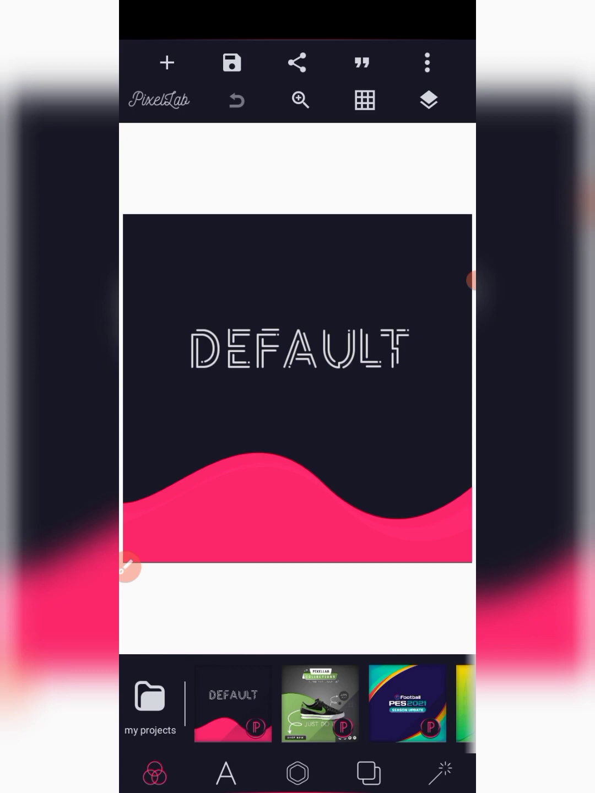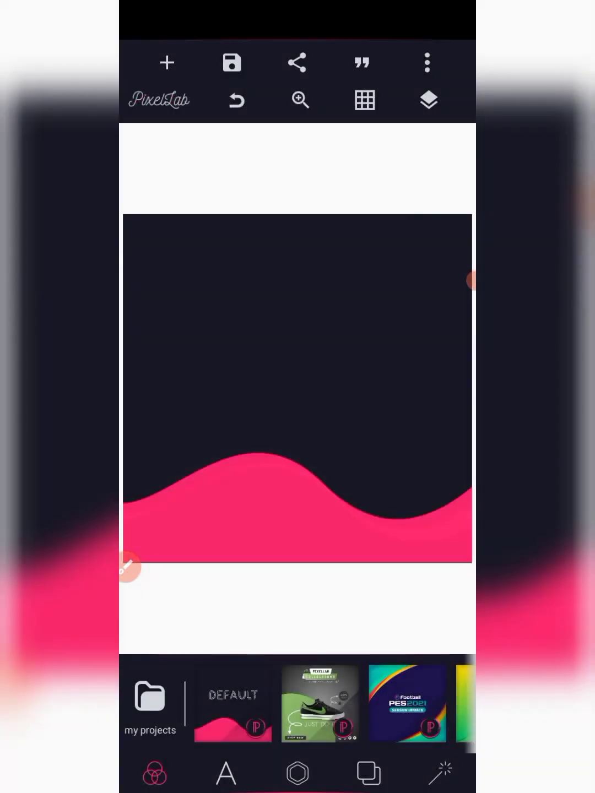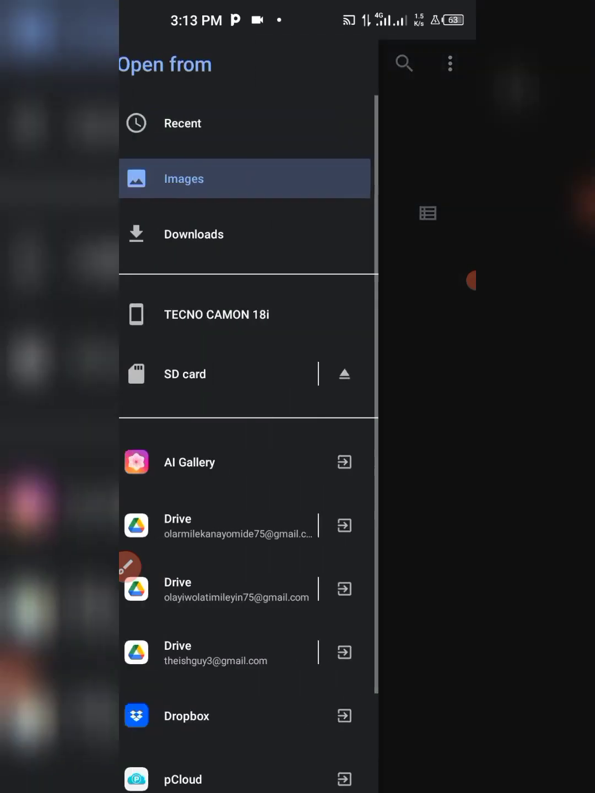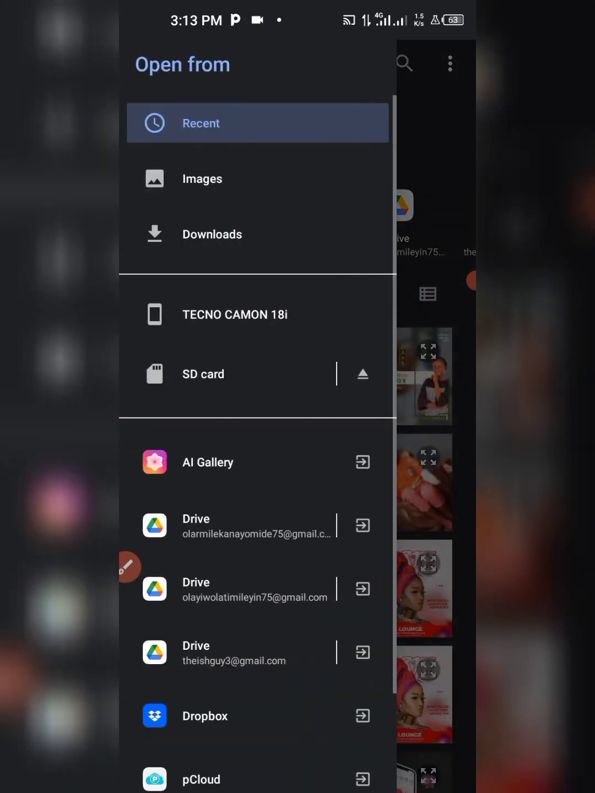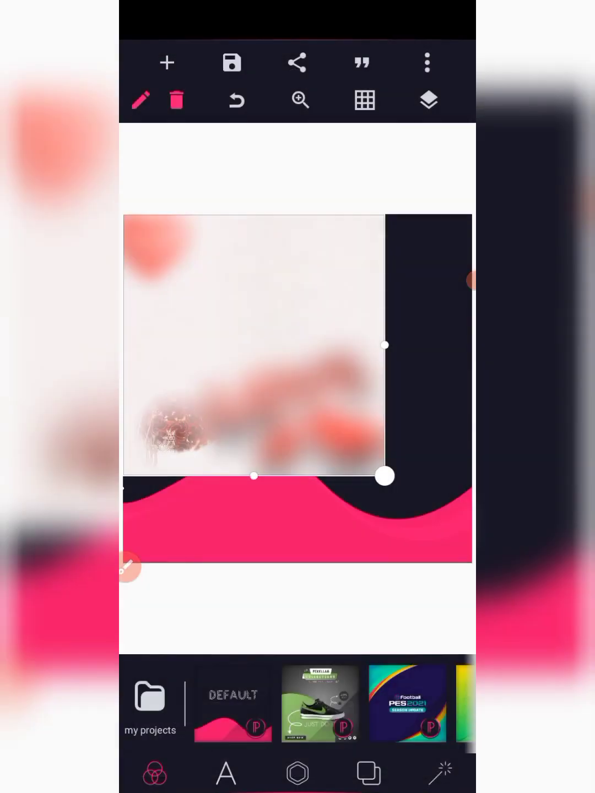So, the first thing I have to do is, I have already worked out my background, and I work with PSCC. I love working out my background myself. So just click on the plus button, click from gallery, then let's go to PSCC. PSCC, that's the name of the app I used to work on my background. So can you actually see it right? So this is the background that I made myself.